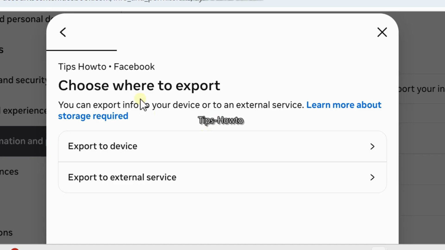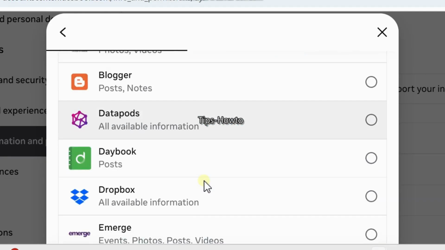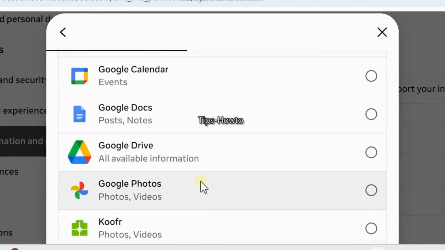Click on create export and choose where to export. Two options available: export to device, export to external services. Choose export to external services and here you will find Google Drive. A list of options available here. Choose Google Drive and follow on screen instruction to complete the exportation process.